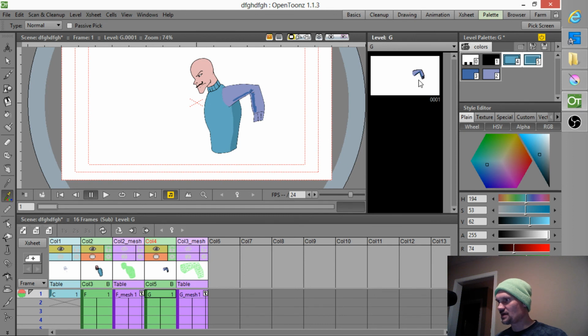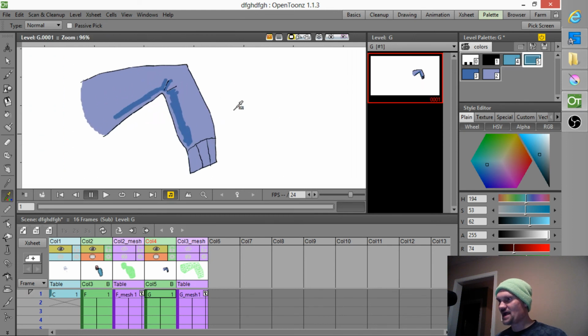Now I think I should be able to go in here, grab this color, and make it match. I can't make it match. The eyedropper does not work over here. So I'm going to take a crazy stab here and say, what if I delete these two colors?